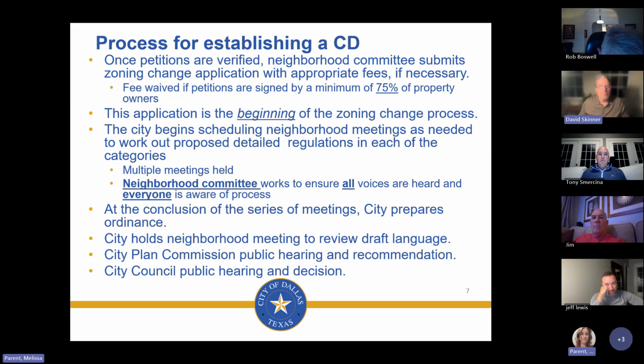Now, I will say if you get up to 75% of the neighborhood to sign the petitions, then the fee that they typically charge for the zoning change is waived, and that's typically about a $2,400-$2,500 fee. So it's well worth it to try to get, you know, a majority on board.